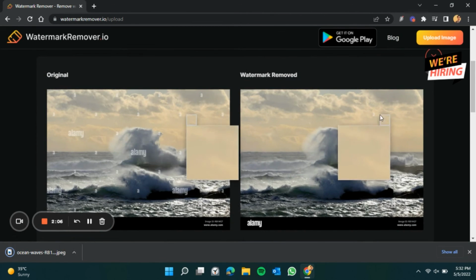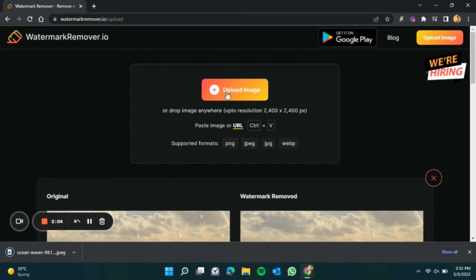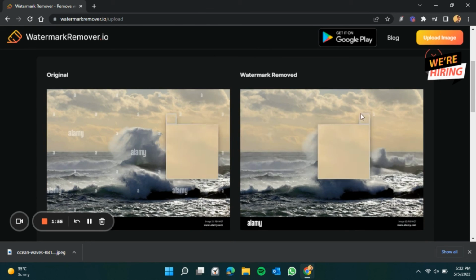And if you want to remove this again, then you'll have to upload the file that we've just downloaded, and then repeat the same process, and it'll solve your problem.